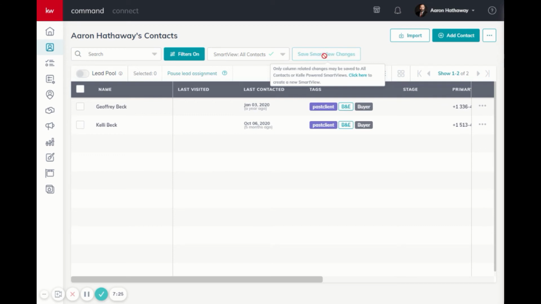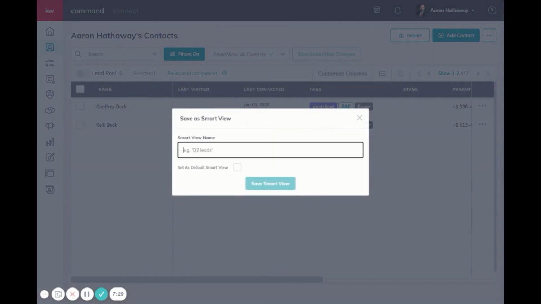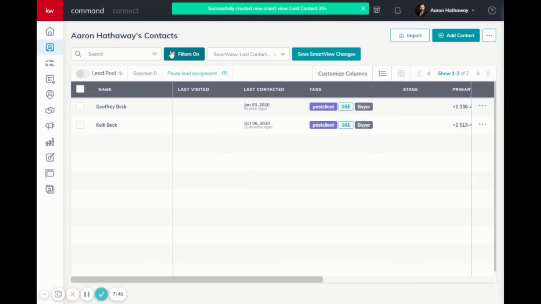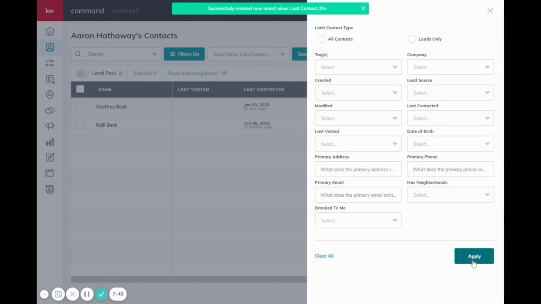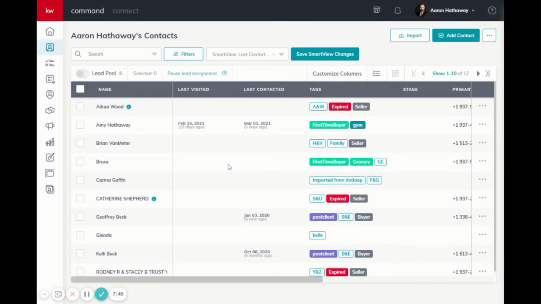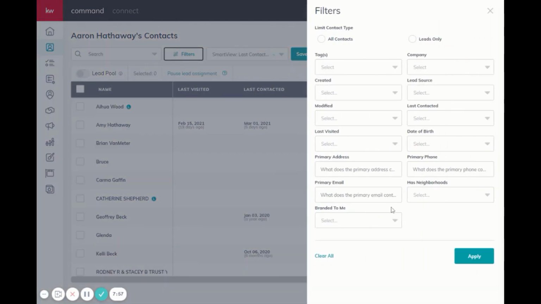If you hover over this button, it says click here to create a new smart plan. So we click here, and we're going to call this one last contact 30 plus. Hit save. Now we're going to clear our filters here. All right, so now when we come into contacts, it loads up.